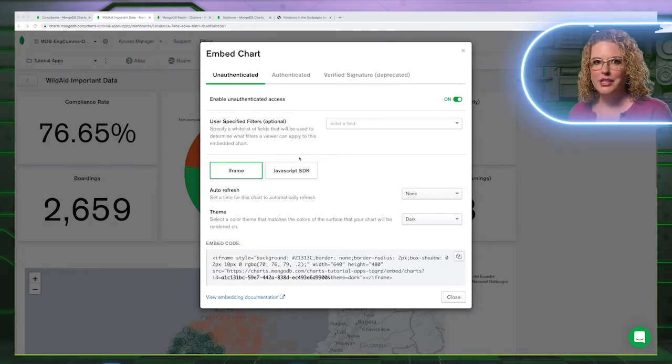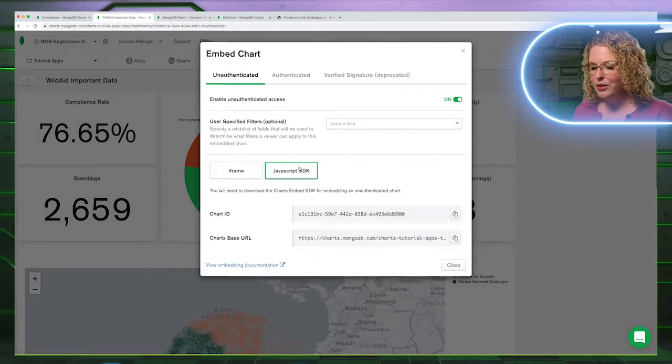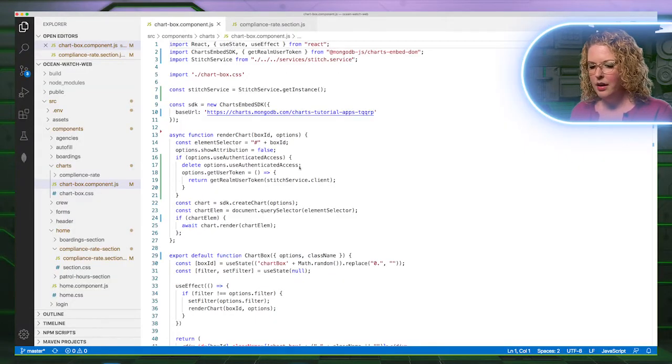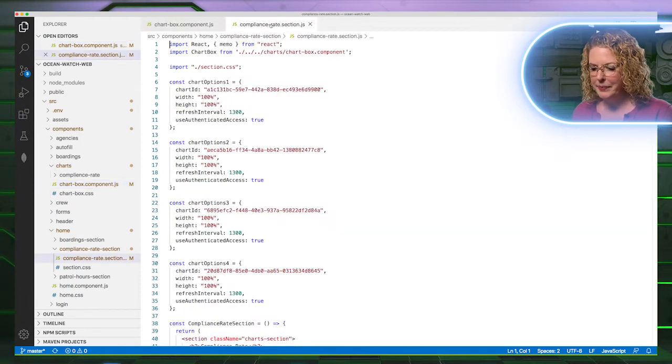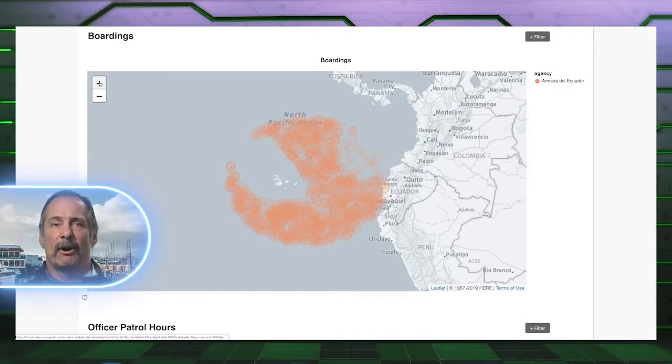To get the information to embed the chart in my app, I'll use the JavaScript SDK dialog, which gives me the chart's ID and the chart's base URL. The base URL is in the app here, and the chart's ID is here. Bob, can you see if it works? Sure, seems to be working.